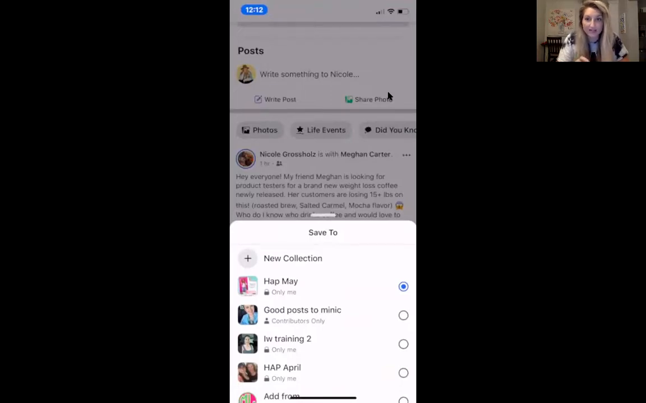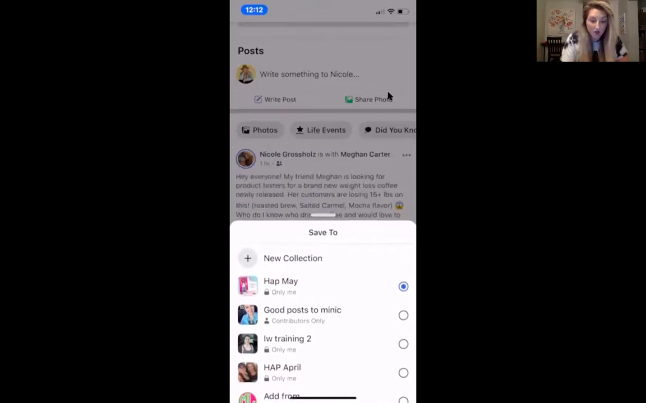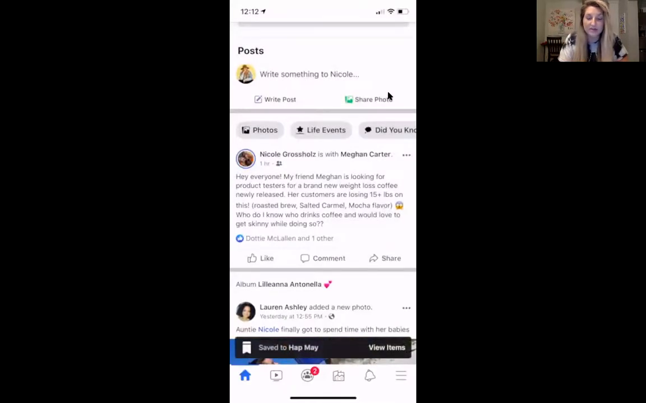So you can make a collection. Collections are basically folders in your Facebook that you can save things to. Like I have ones for posts to post in April, posts to mimic, and Instagram trainings. There's a whole bunch of different ones that I have, but all you do is click new collection, type it in as HAP May, and then you can keep all of yours in there as well. So I'm going to click it and it's going to be in there.